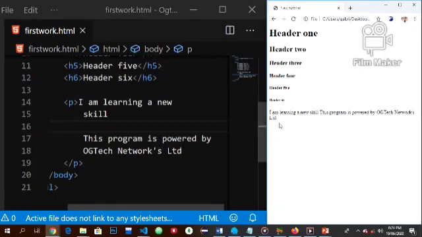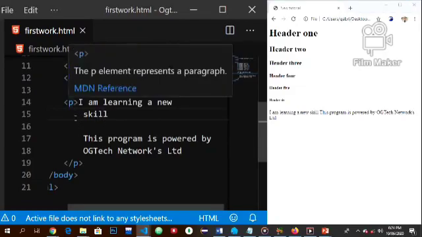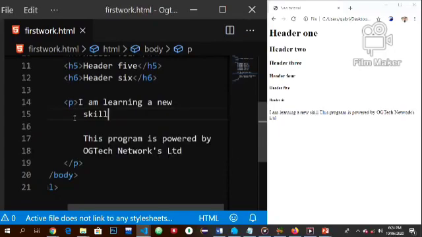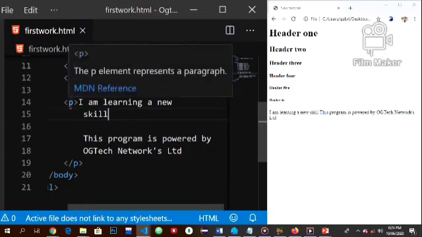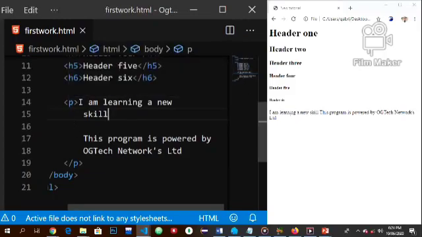The screen is small now, so I'm learning a new skill. This program is powered by Logitech Networks Limited, but they were not on the same line here. How come they are on the same line here? So take note of this. Anything written in between the same tag, in between the same element, will be displayed together.